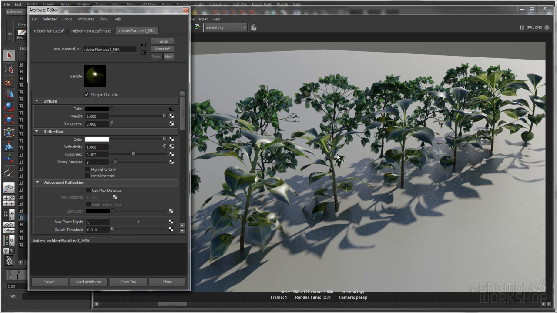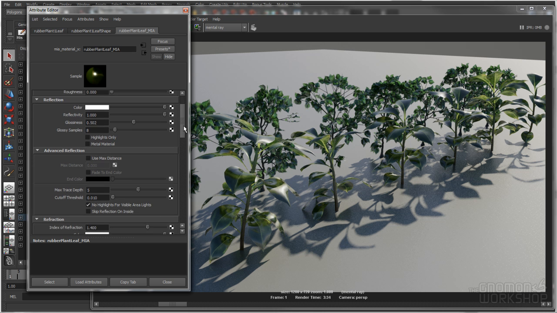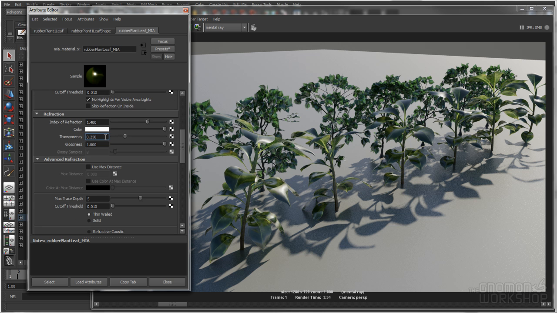Then you might decide that the translucency on these is too strong or not strong enough. If these are supposed to be very, very dense, thick leaves, maybe they wouldn't be so bright on the underside. Well, then you would go in here under refraction, and you would lower the transparency value. So instead of 0.25, maybe we would try 0.15. So those are basically the dials that you're going to adjust.